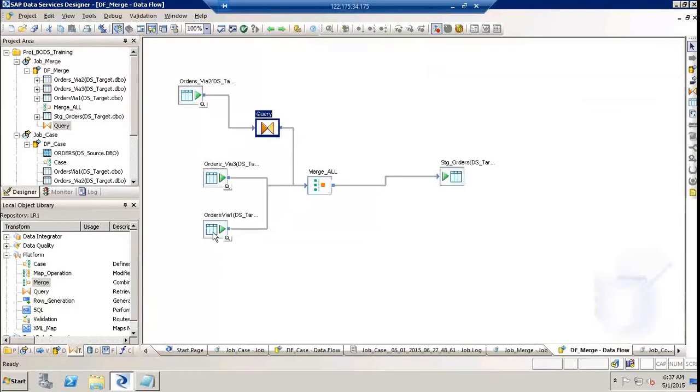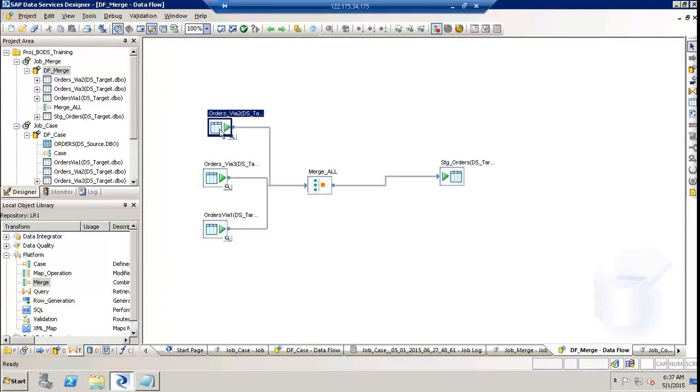The only thing that you need to follow here, just in case you have different metadata sets to be merged, is you need to make one table source as a standard, and you need to convert all the remaining sources based on that. So that's how we do a conversion on the metadata, and we will merge all the data sets together.